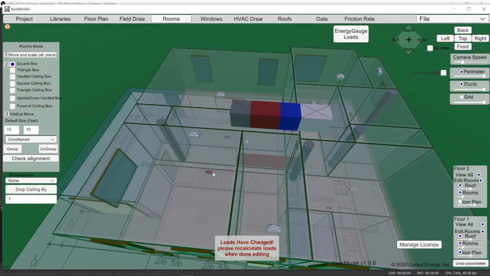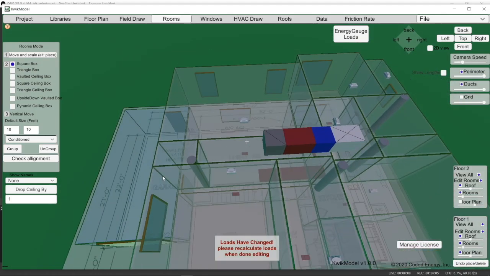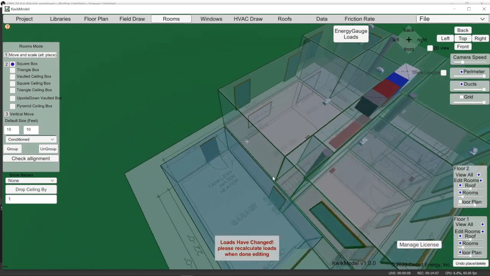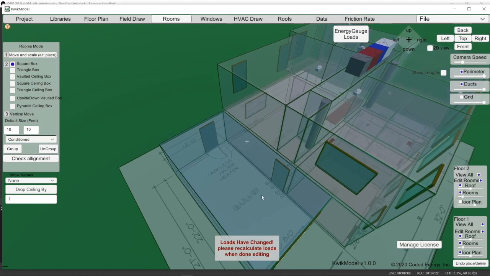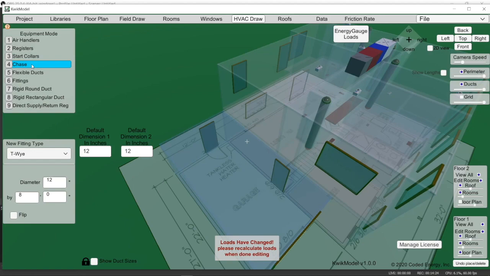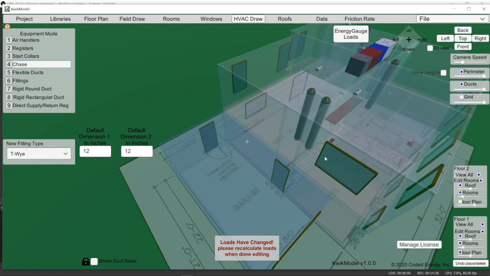So once I got the chases in, now let's put some, actually I missed one. Let's do this one. So this one is going to go down and hit the den in the front, and then I'm going to put another one back here that's going to go down and hit straight into the top of a register that's going to serve the living room. So back to HVAC draw, chase, just tuck it back in that corner there. Okay.